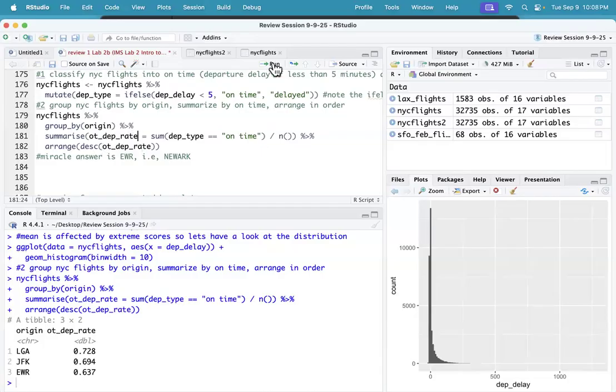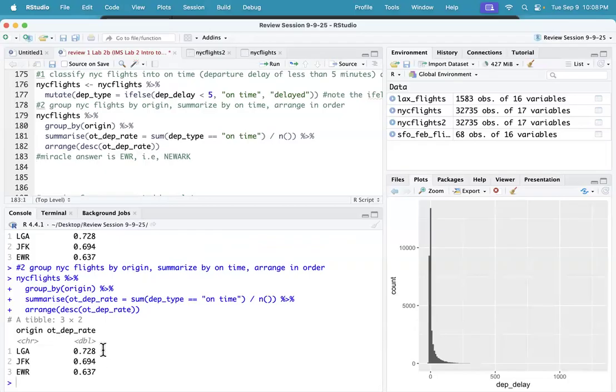And I already just ran it. I'll run it again. And look, LaGuardia. There weren't any flights to San Francisco, but there are plenty of flights out of LaGuardia. LaGuardia has the best on-time percentage rate at 72% of the flights. JFK was 69, and the one with the lowest percentage of on-time departures was Newark Airport.